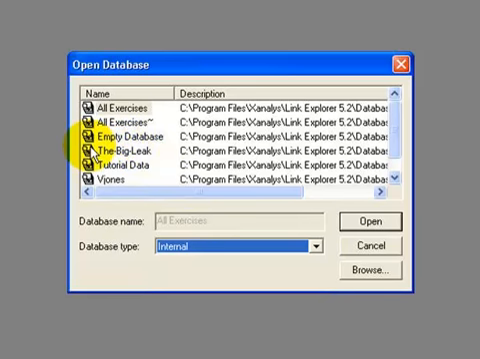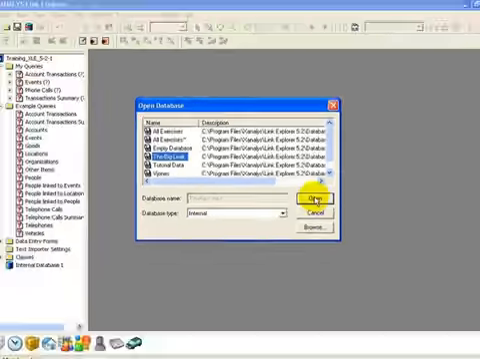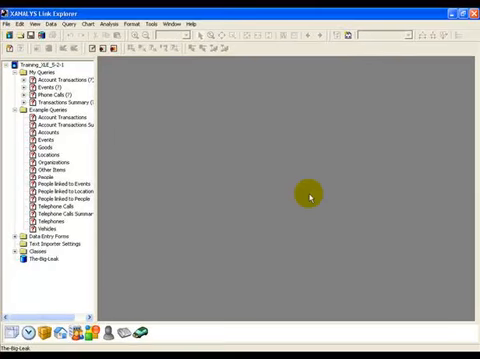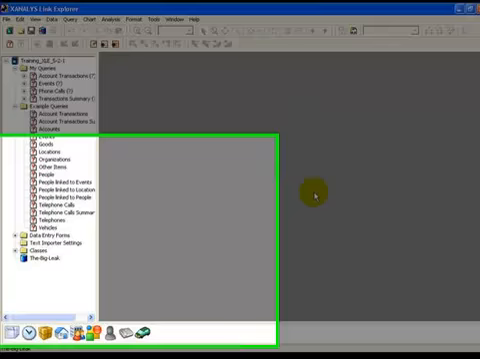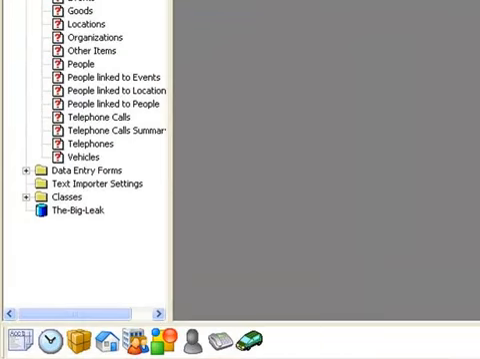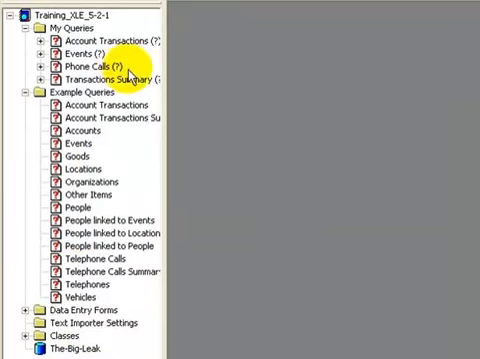So if you click on the Big Leak and click Open, you'll now see we are connected to the database itself. We can see that because if we look at the left hand side where our work file is, right at the very bottom, the Big Leak database is actually there. So this is in fact our work file here. It tells us we're connected. It's actually named the Training XLE 5.2 and it's given it as version 1. It's actually numbered this for us.